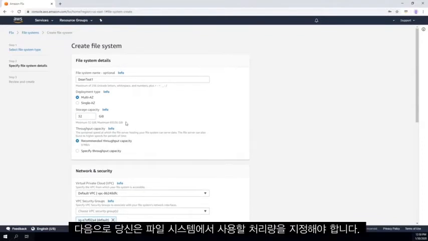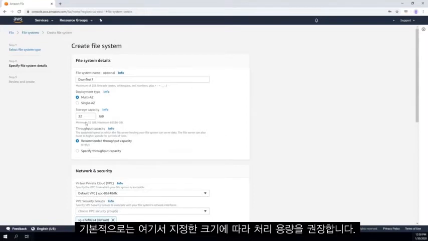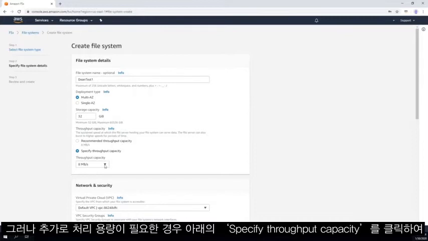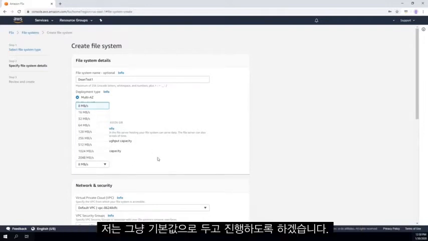Now the next thing you want to do is specify the throughput capacity that you want on that file system. So by default, based upon the size that you specified here, it's going to recommend a throughput capacity. However, if you needed additional throughput capacity, you can go ahead and say specify, and you can select the amount of throughput capacity that you need all the way up to 2 gigabytes per second. I'm going to go ahead and leave it at the default.